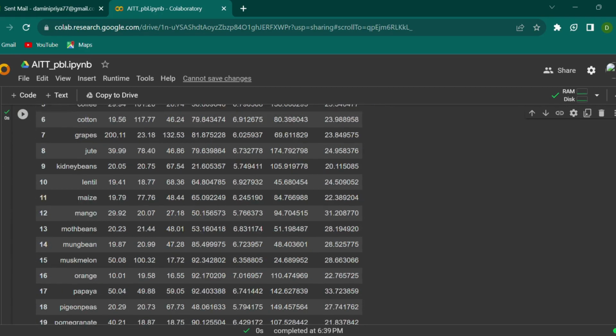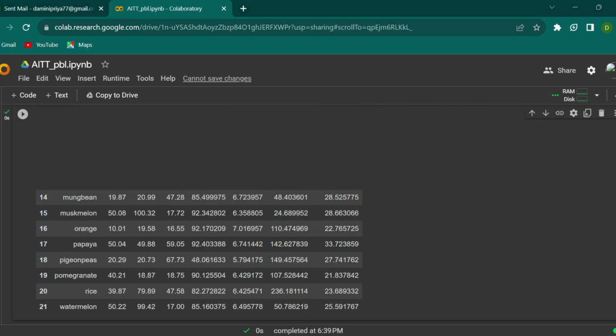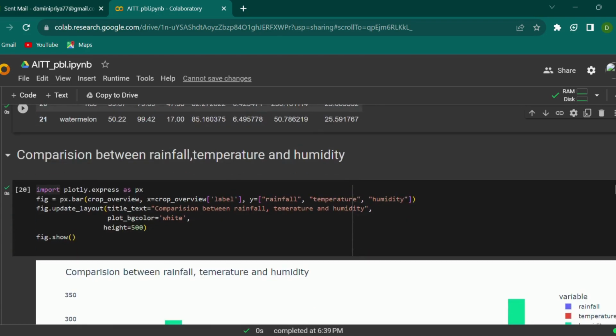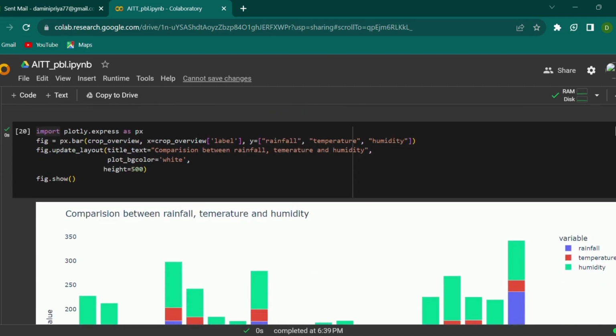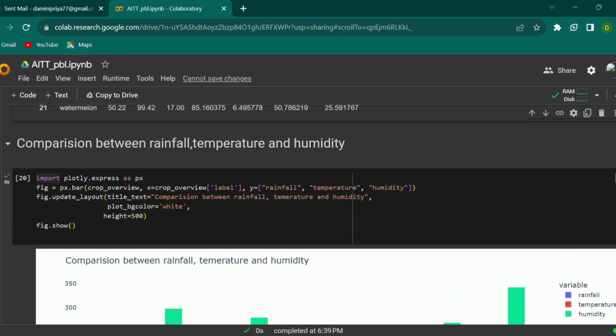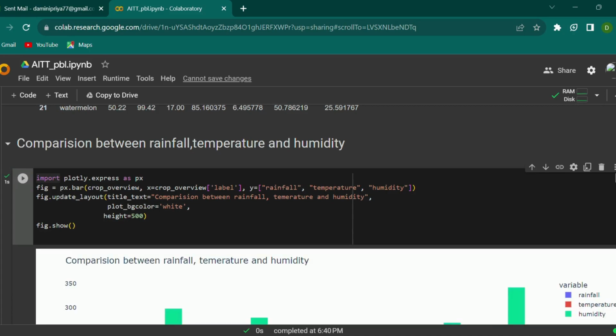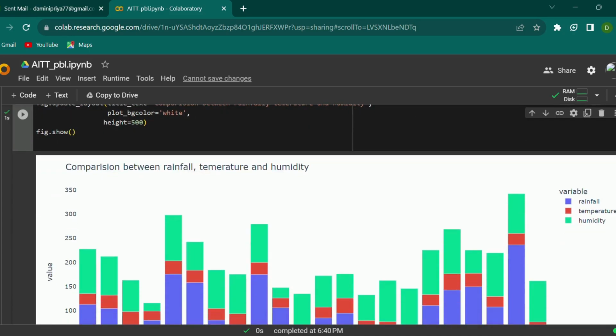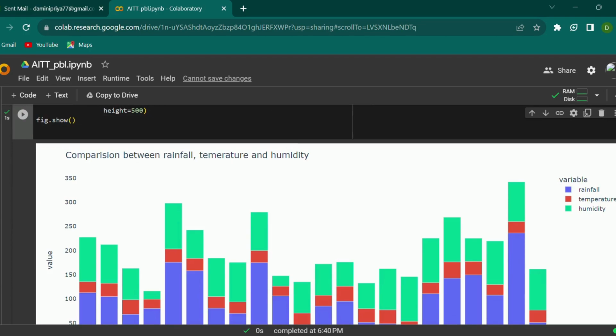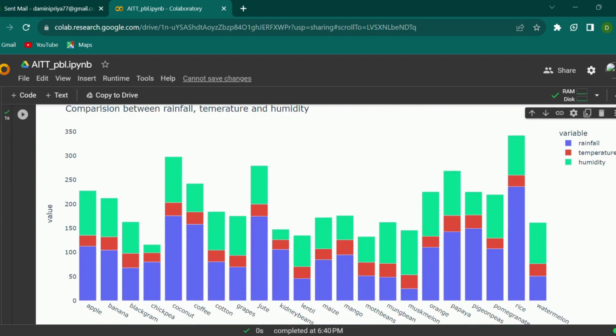Next we'll discuss the comparison between rainfall, humidity and temperature. These are factors that are useful for our project, and we used the matplotlib library for implementing this comparison. So this is the data visualization between rainfall, temperature, and humidity for all the crops.